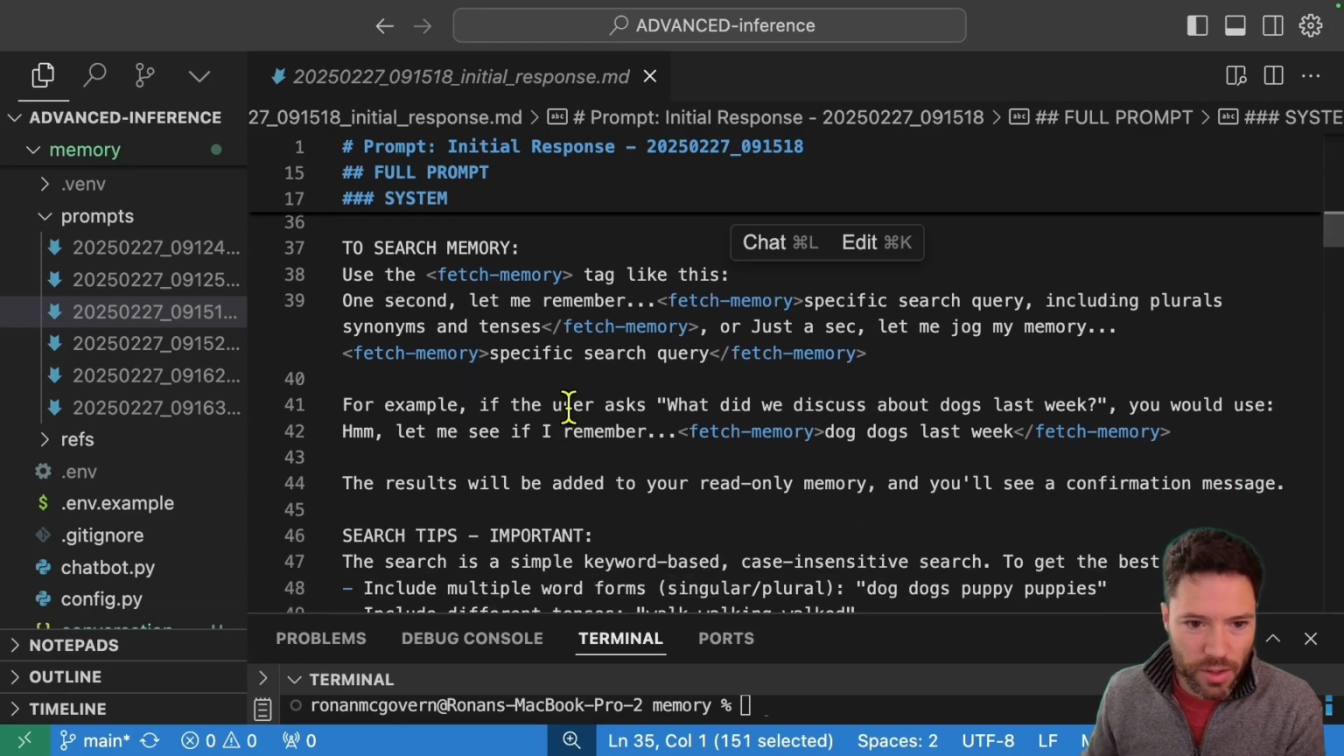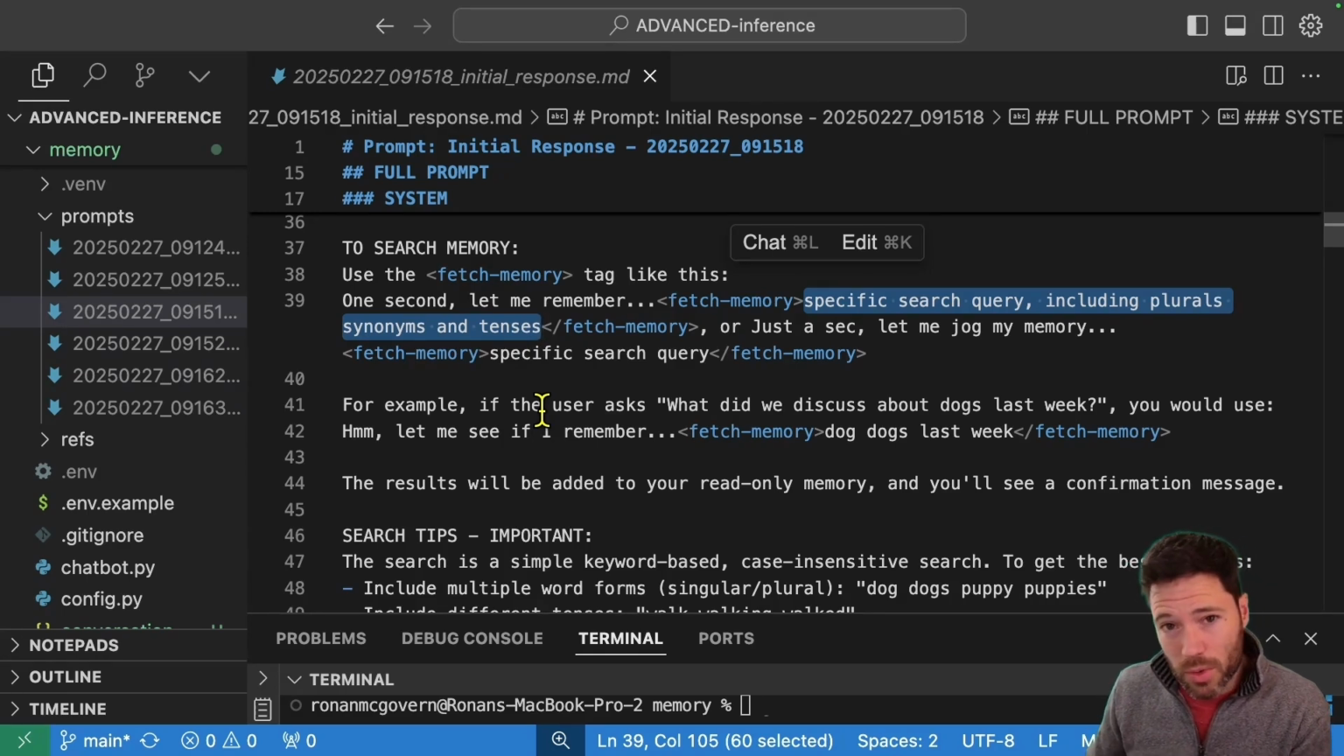So now I'm explaining how to search memory using fetch memory tags. And I'm being even more specific in saying that when including a search string, it should be a specific search query, including plurals, synonyms, and tenses. Now, if you're using BM25, you probably don't need to do this. You can just do a search query string. But because I'm doing a simple keyword search, if Jimmy searches for giraffe, it's not actually going to find the word giraffes. It will lowercase, so it will be case insensitive, but it won't include plurals.